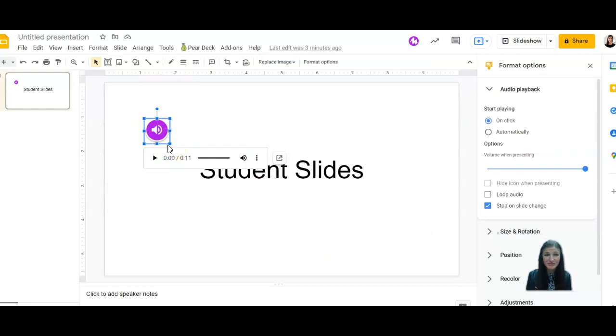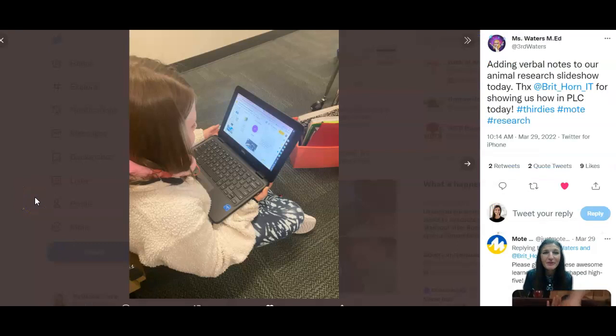Another option, we had some students using this for animal research. So students would simply record their Mote, and then they can replace the image with the animal that they are talking about. So that is just some really neat ways that students can use Mote for student voice and creativity.